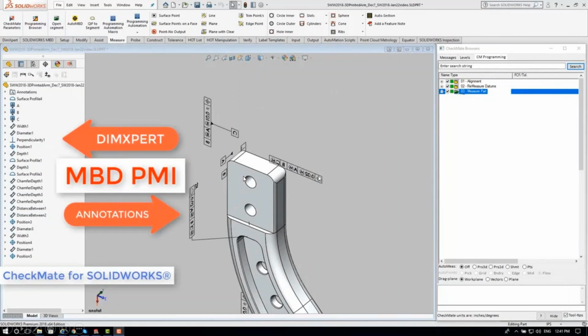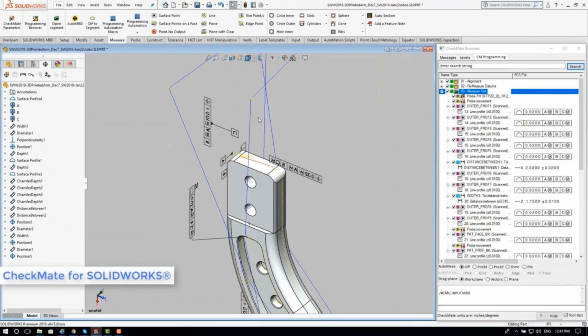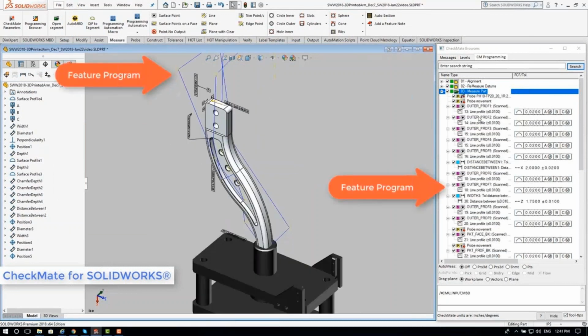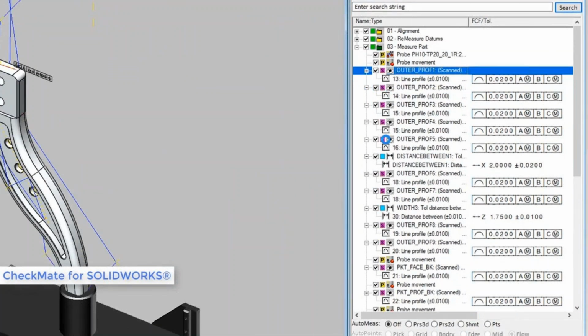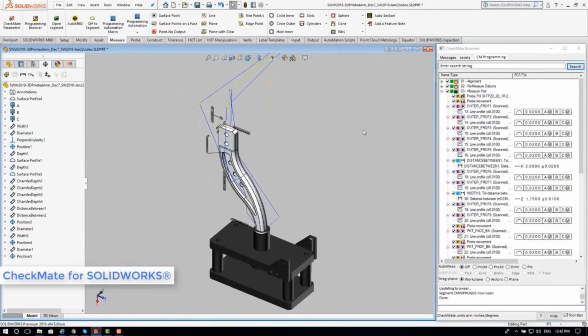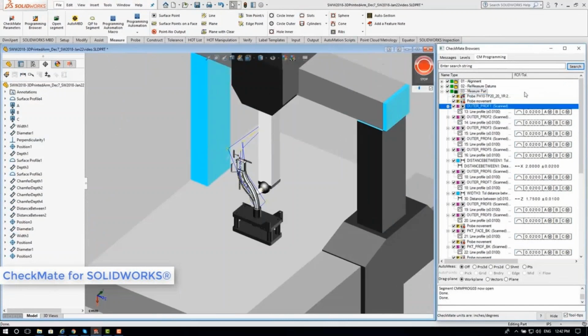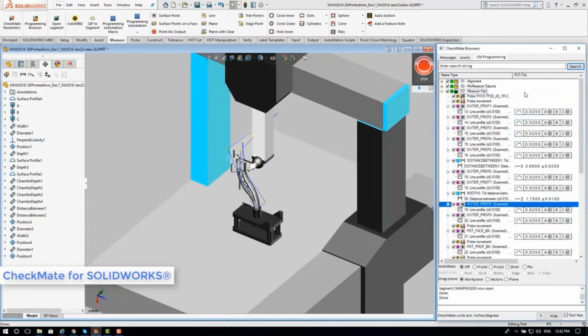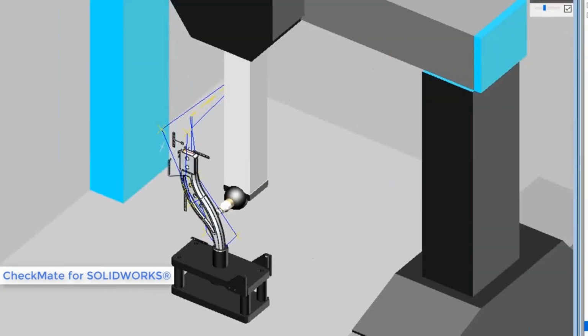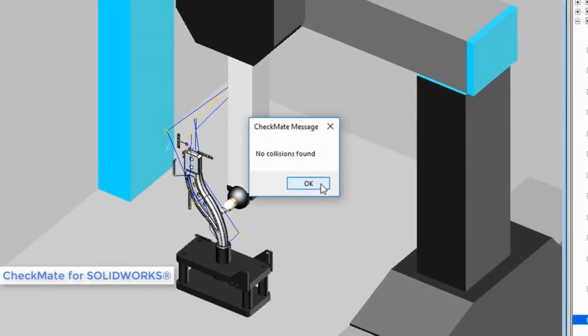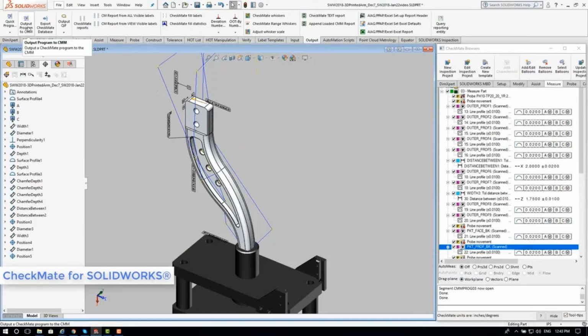This is the software in action. I remind you, it's not a SOLIDWORKS software, it's a partner software called Checkmate for SOLIDWORKS. This is the program that was automatically created and the characteristics to be inspected. And you can run a simulation to check for interferences on your part. And when you're finished, the program will be sent out to the CMM, which will actually inspect the part.